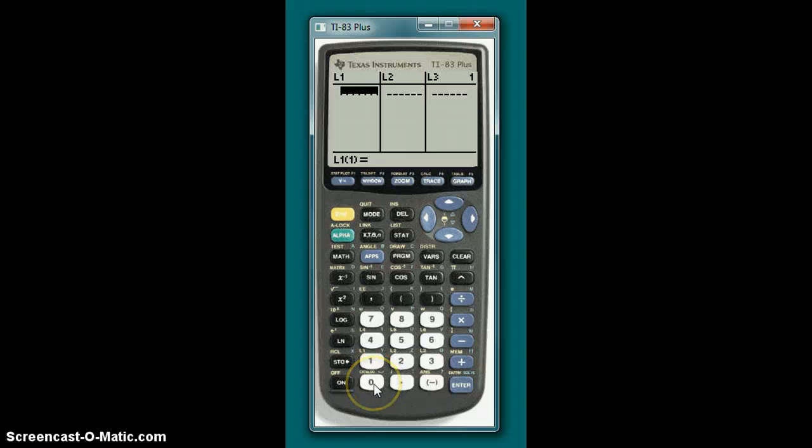So my data in List 1 is 0, 1, 2, 3, 4, 5, and 6. And then I scroll over to list 2 just by hitting this button, and I'm going to have 3, 6, 9, 12, 15, 18, and 21.